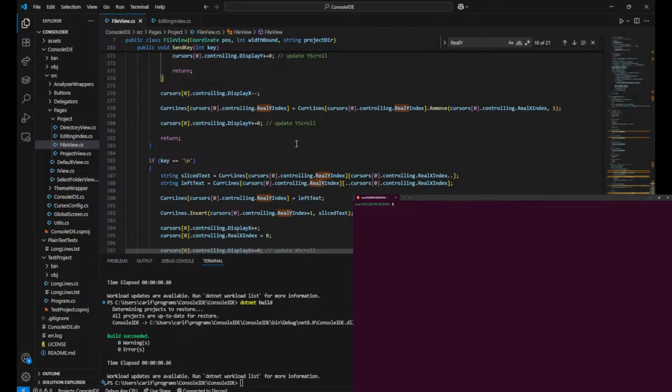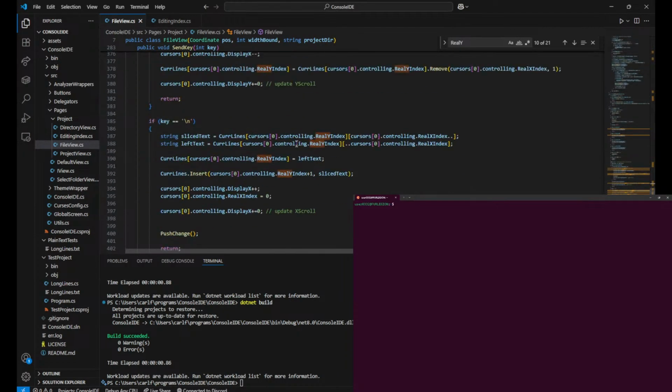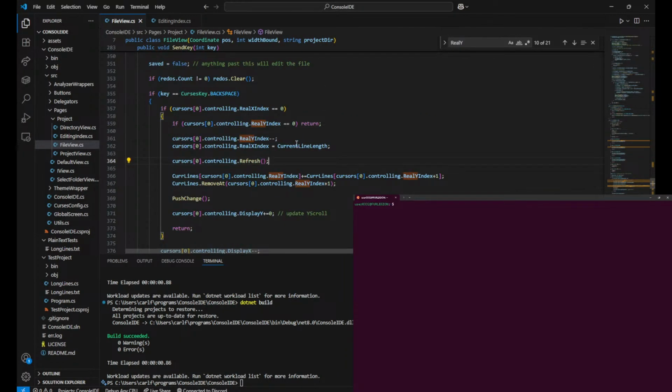Alright, well, I just realized I'm going to have to go through all of this, where I update any display indices, and then switch the logic. So that's going to take a while.